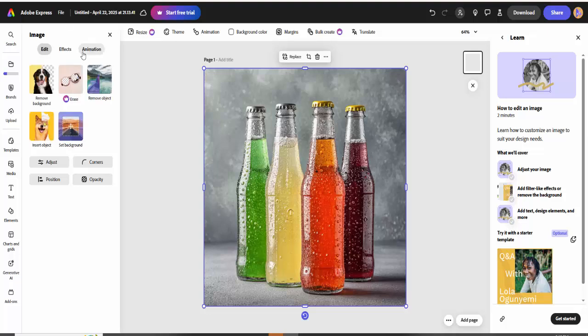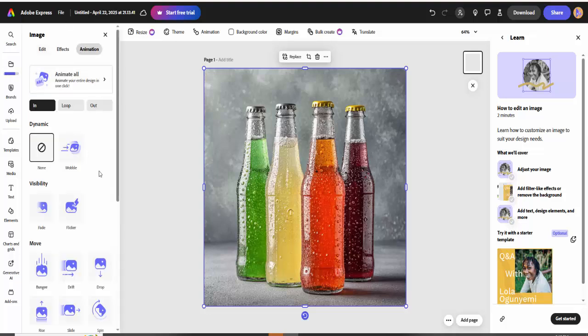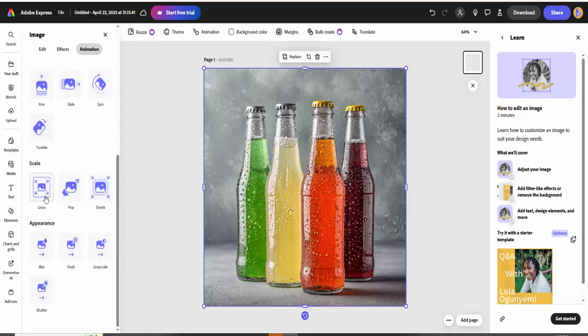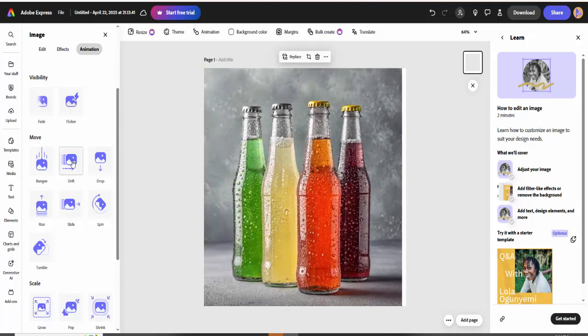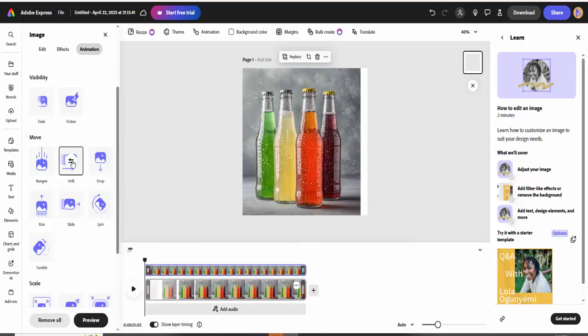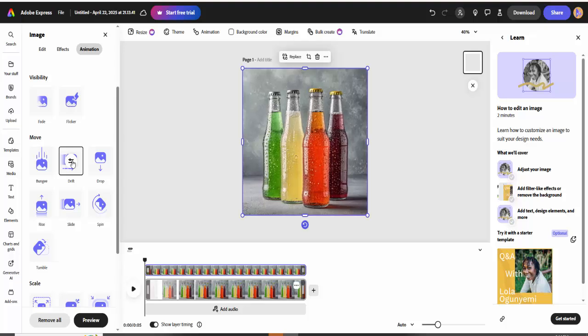Now go into the animation option. Now we select animation. Now it shows animation styles. Now you should select the drape option. Now you can see animating an image in Adobe Express is very easy.